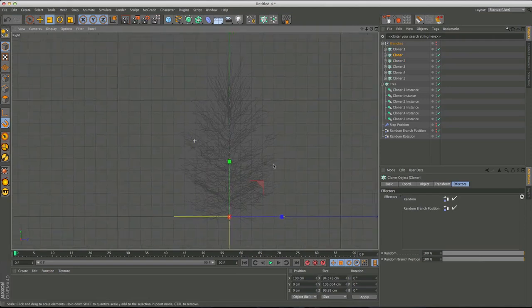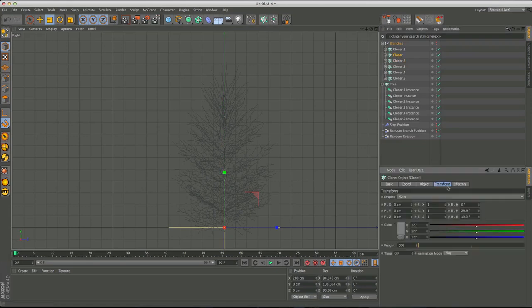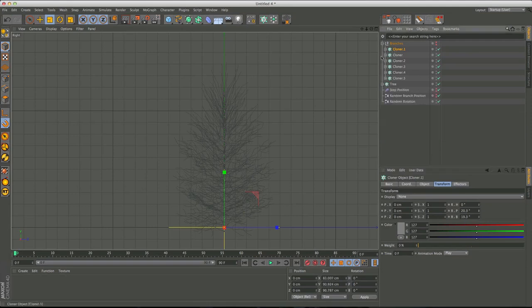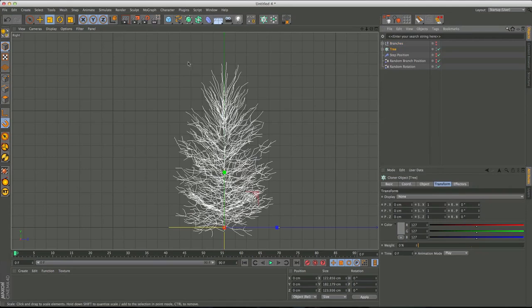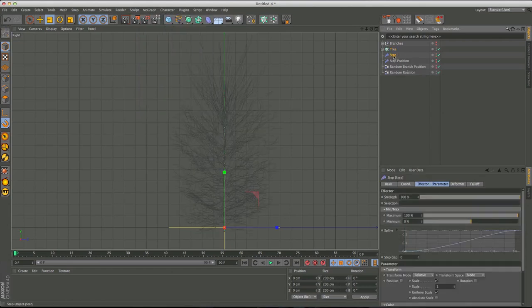So here are our splines. By the way, this spline actually we can rotate it a little bit more, and this spline we can rotate a little bit less. Okay, so what we can also do is we can use a step effector. Let's select our tree and let's use the step effector, and let's call it scale, step scale. So this is exactly what it is going to do, is the scaling.